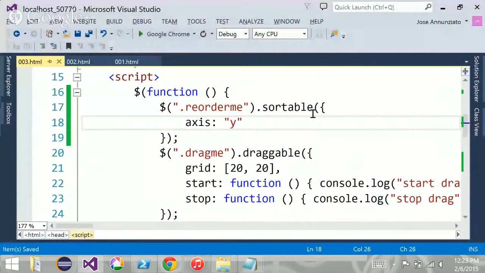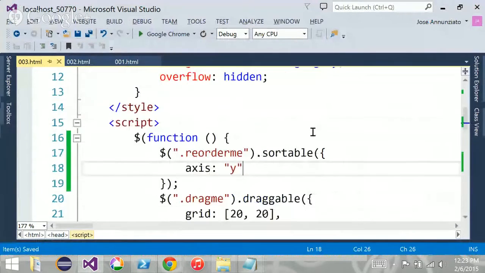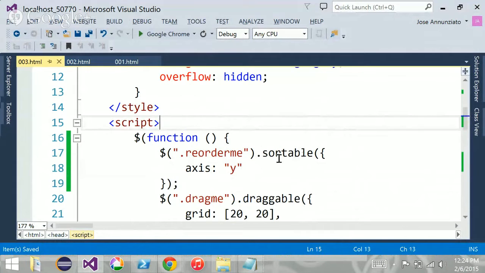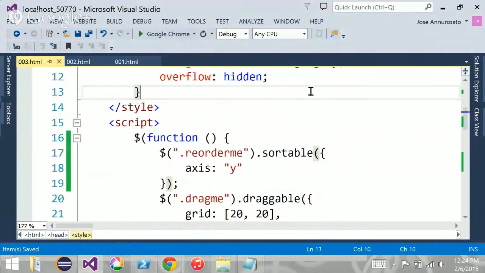Cool. All right. So yeah, sortable is very, very nice. You can sort things horizontally or vertically. You can move things around, which is very nice. It is one of my favorite behaviors in jQuery. Any questions? Yes.